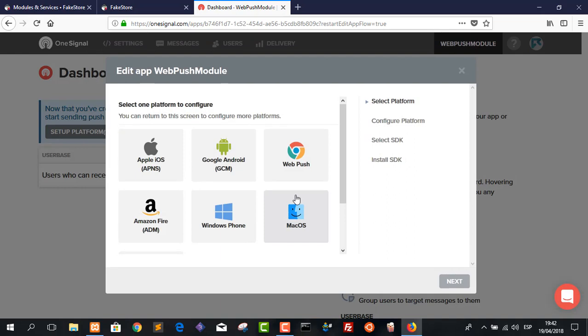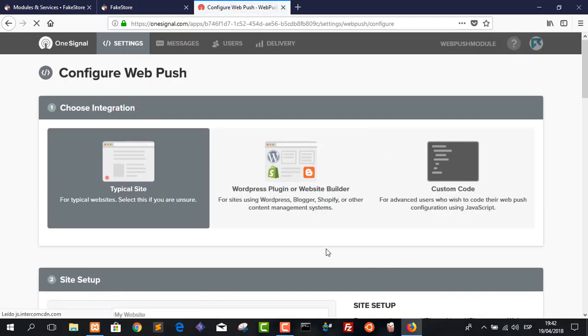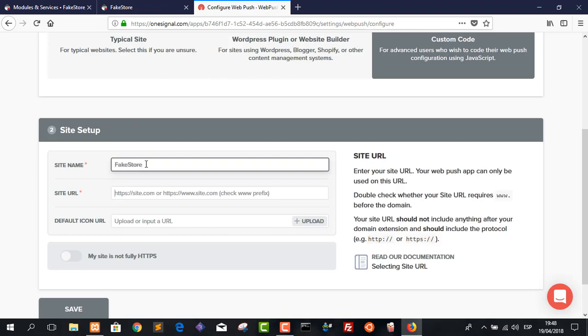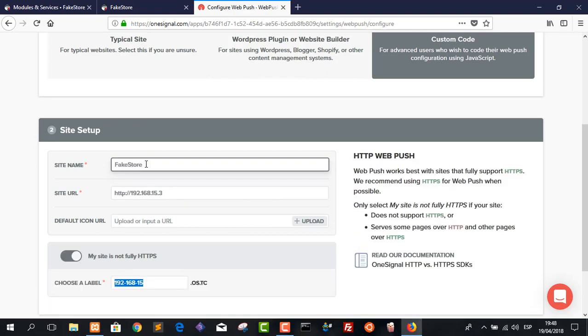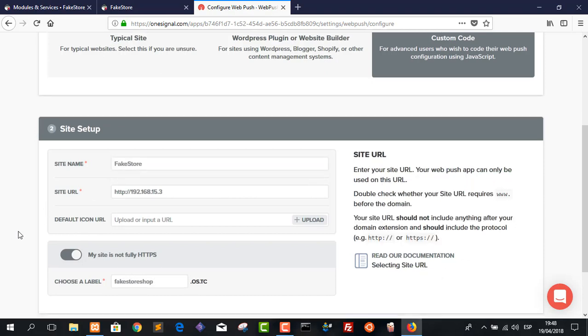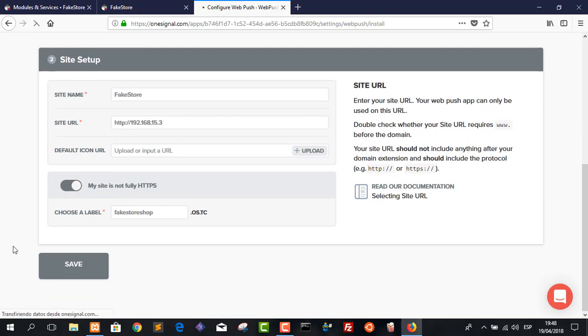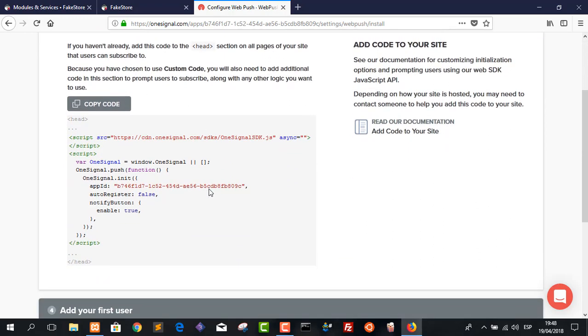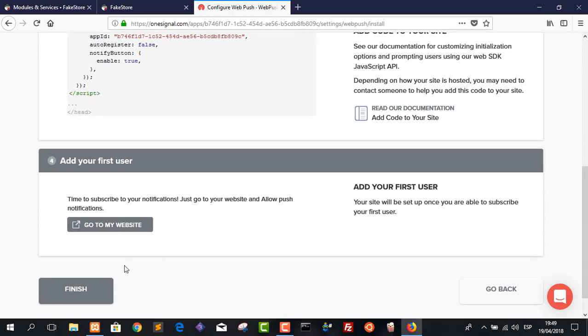Choose Web Push. Click on the Next button. Choose the custom code option for integration. Fill out the form with the information on our site. Click on the Save button. Click on the Finish button.